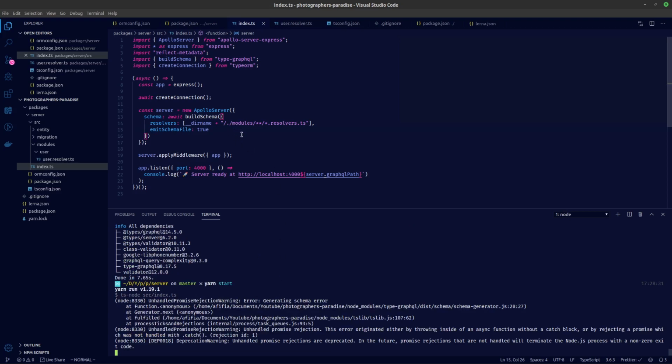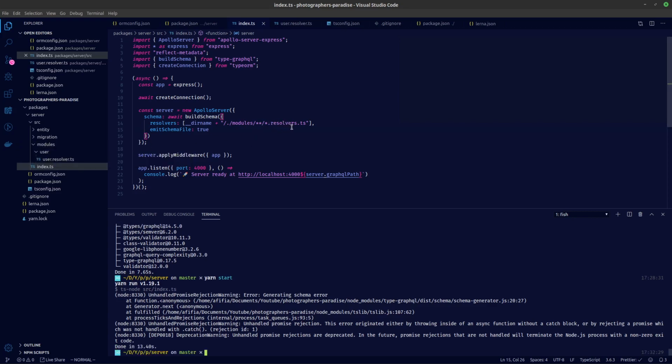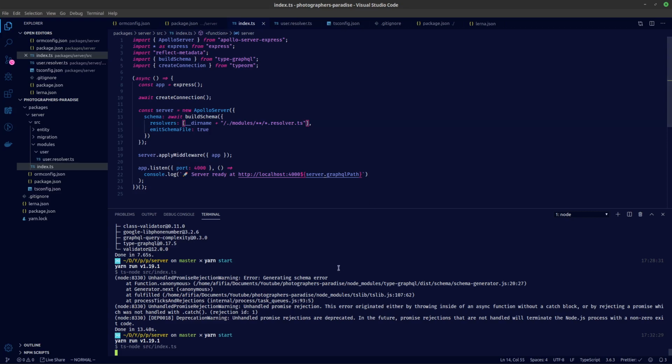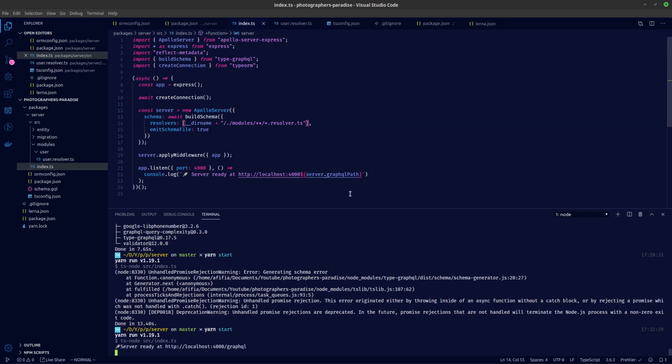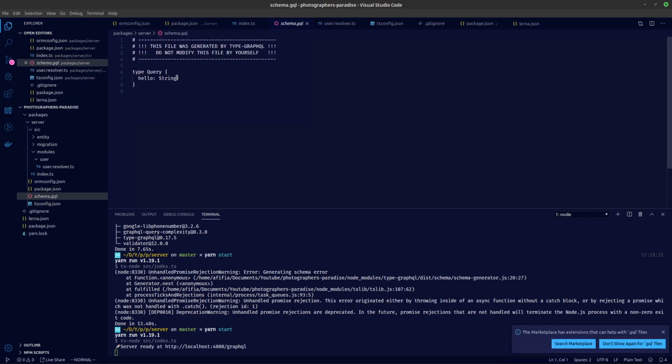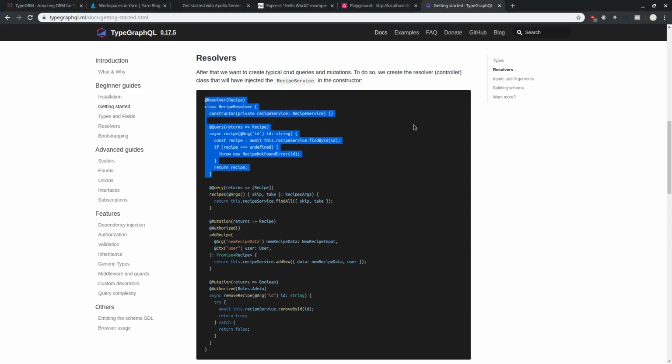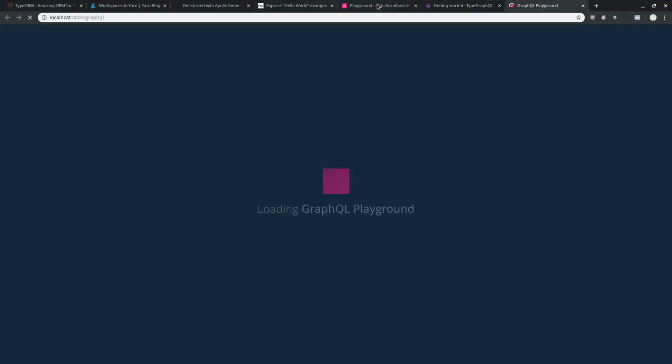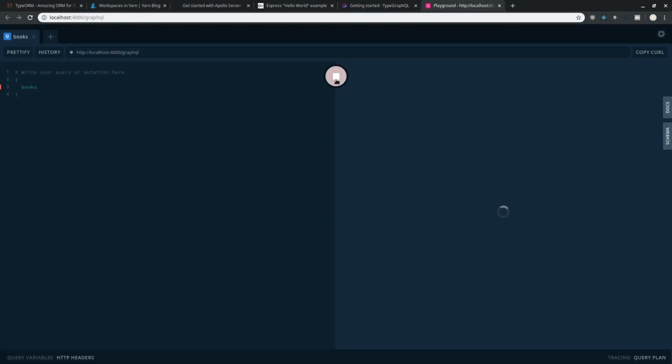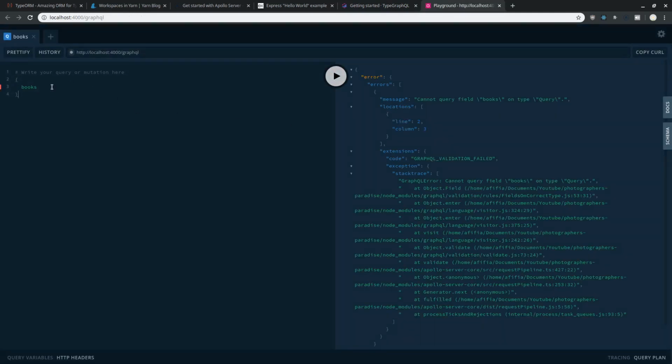Seems like an error. Looks like I made a typo in resolver. Restart the server again. Okay, everything seems to be working now. Let's take a look in the schema.graphql file. We have a query called hello and it returns hello world. Let's take a look in the playground. Let's play, and it needs to be query hello and then books.